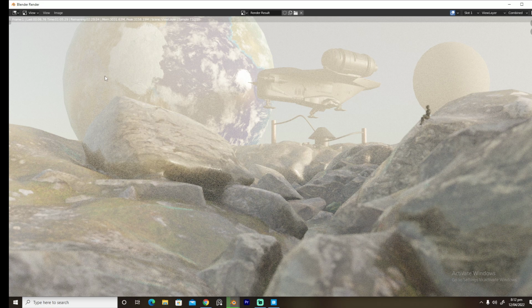So I hope you enjoyed today's tutorial. Remember to check out Quixel Bridge. It's really cool. It has some bugs in it. Sometimes it won't export the files or the objects that you have downloaded.